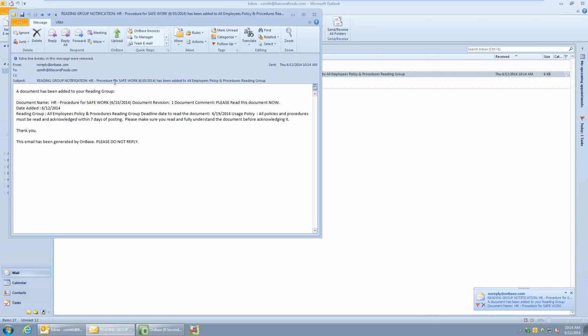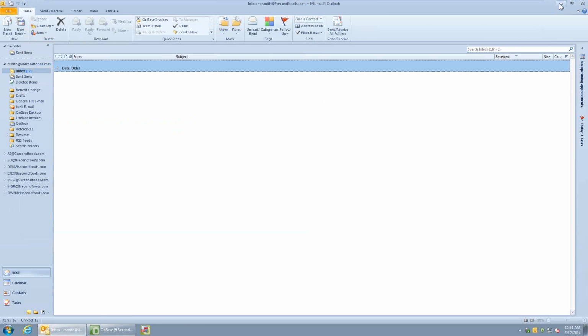Reading group notification, HR procedure for safe work has been added to the reading group, and there's all the verbiage. Again, you can control that within OnBase configuration for what that needs to look like. Plus, you actually can put in a hyperlink to this document if you're using the OnBase web server and you really want to direct all users to interact with these documents within the web server. We can put the hyperlink within here so that the user automatically can just click on that hyperlink. They'd authenticate to OnBase, be taken directly to DKT, and continue from there. So that's your notification piece.